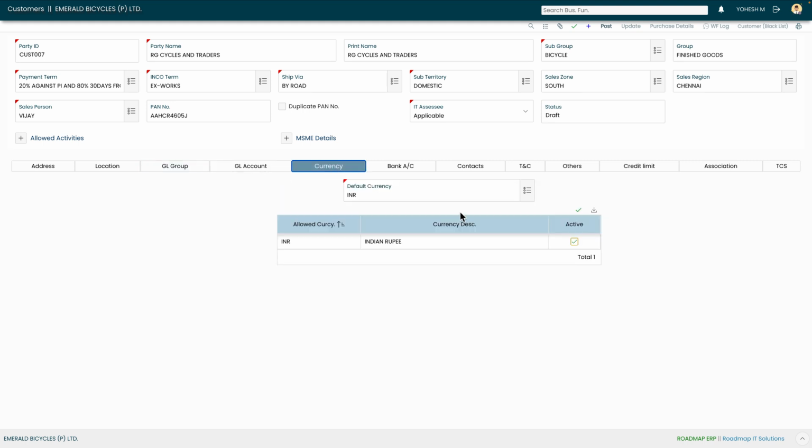The currency used by the customer must be updated here. The currency used for most transactions will be set as default currency. Other currencies such as Euro and USD, allowed for that customer, will be updated under the allowed currencies.